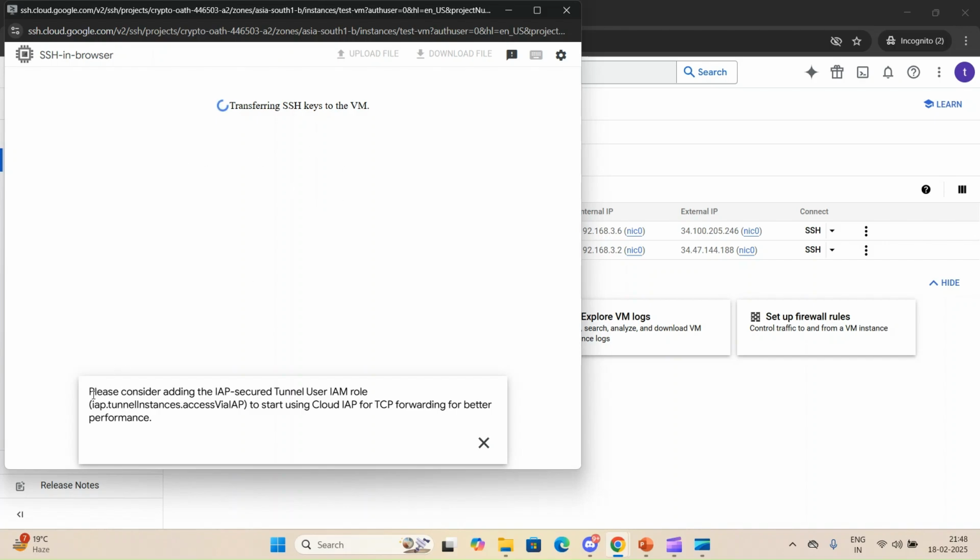Now it is telling me to consider using IAP. So basically it is asking me to use this specific permission. If you use it, it will help us to connect by creating a tunnel for the connection, so that traffic will be secured. And if your VM has a private IP, then also you need this specific role.